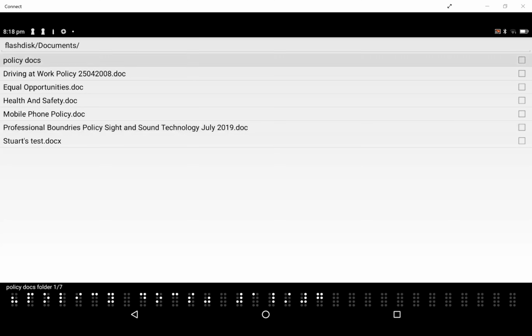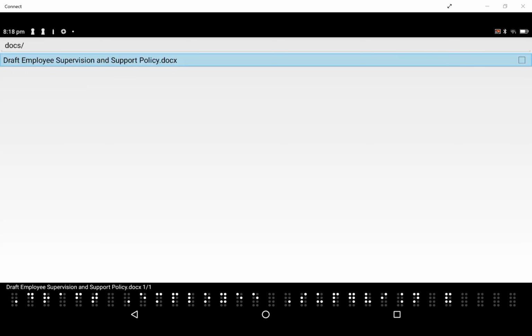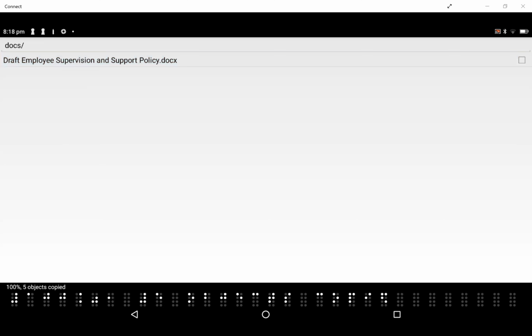Policy Docs folder 17. And I'm going to press Enter. Draft Employee Supervision and Support Policy Docs 11. And I'm going to press Enter and V. I'm so used to PC. I'm going to press Enter and V. Moving. 5 objects copied.